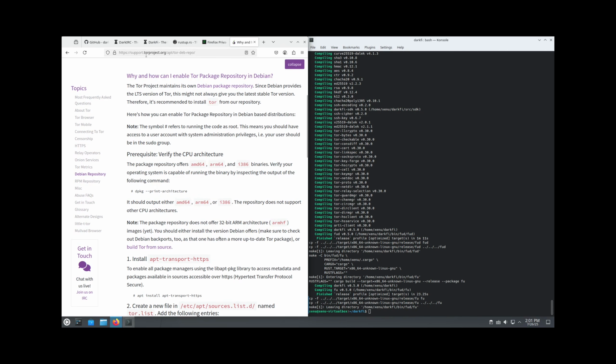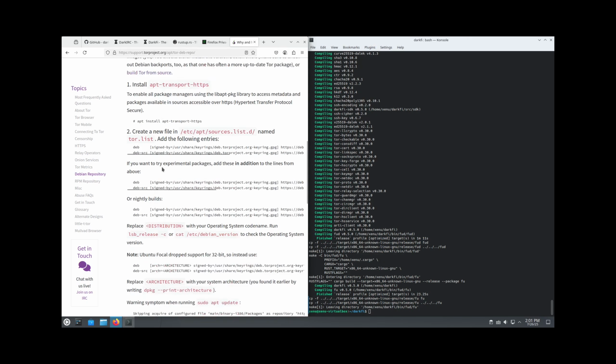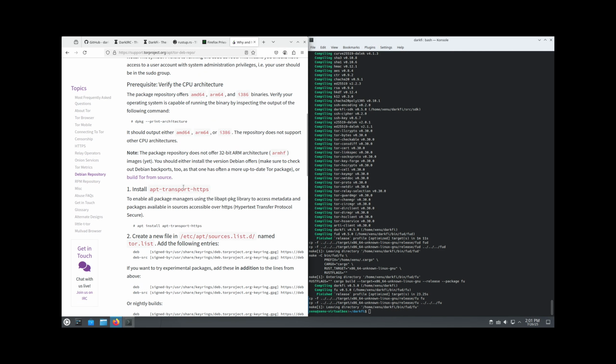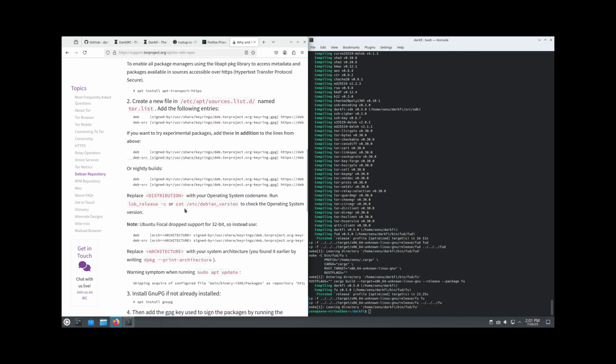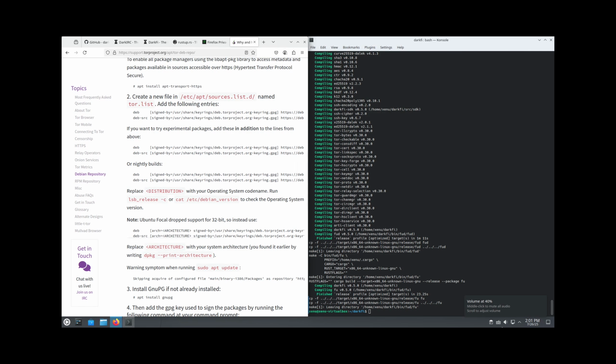support.torproject.org/app/tor-deb-repo and follow these directions. Yeah, I'm not going to go through that just because it's extra work and this video is already getting kind of long. I'll just use whatever Tor is in there, the Ubuntu repository. However, I wouldn't run this regularly without getting the most up-to-date package. So just keep that in mind.